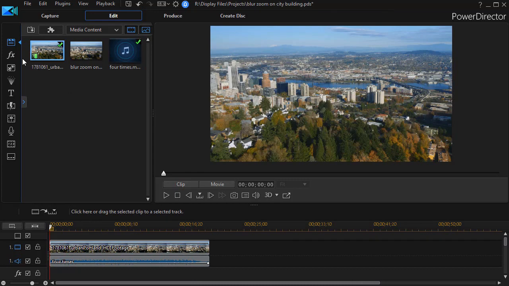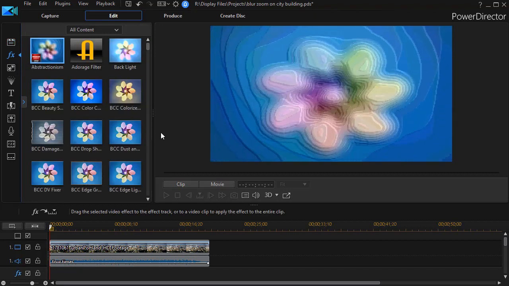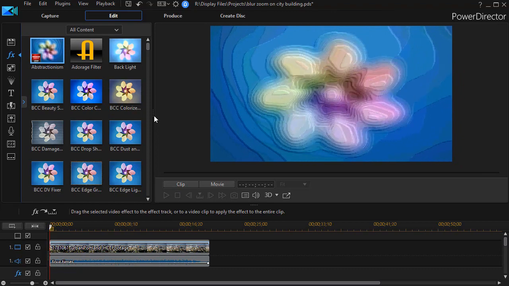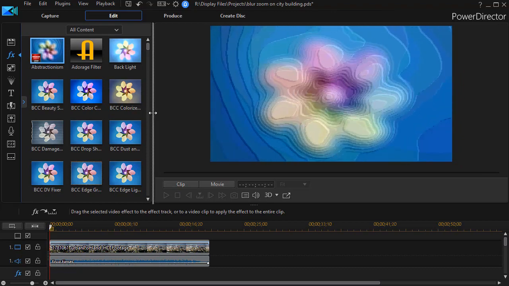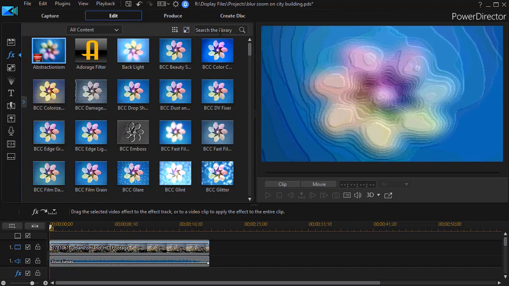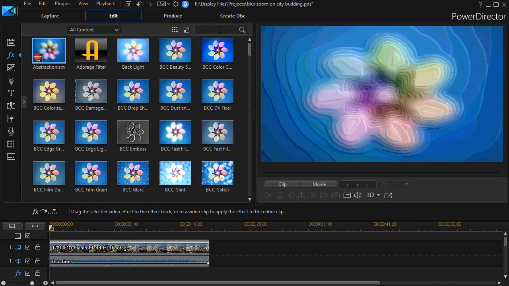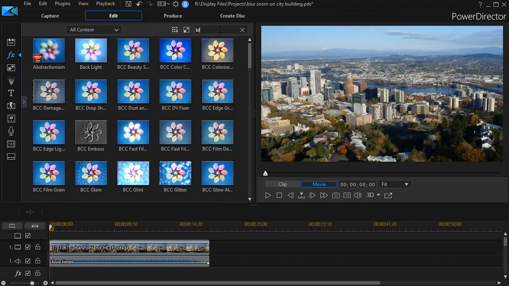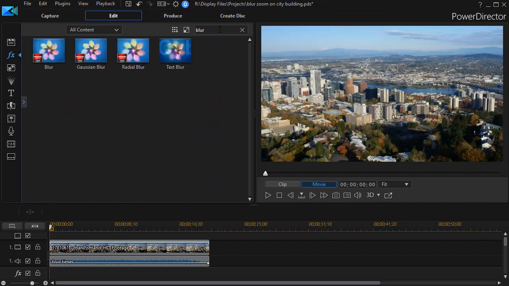First thing I want to do is click on my FX image at the upper left corner, or I can press the F4 key on my keyboard. If you're like me, you probably have lots of effects, so the easy way to find one quickly is to widen the panel, and then in the upper right corner you'll have a search box. I'll type in the word blur, press the Enter key, and now my selections are quite narrowed.